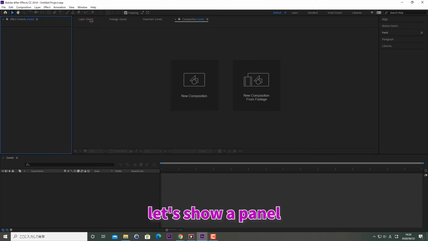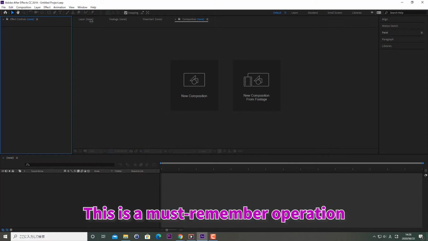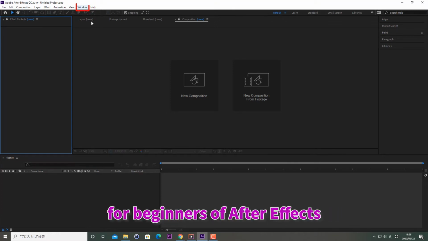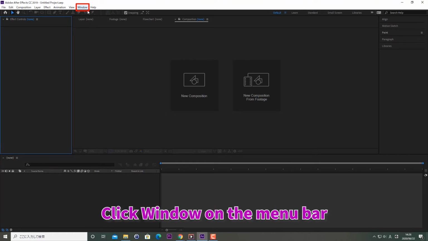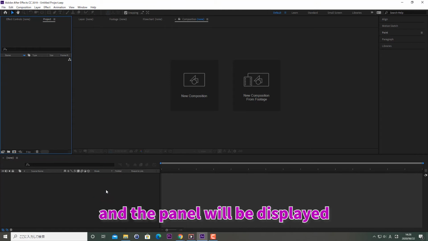Next, let's show a panel that is not displayed on the screen. This is a must-remember operation for beginners of After Effects. Click Window on the menu bar. Select the panel you want to display and the panel will be displayed.